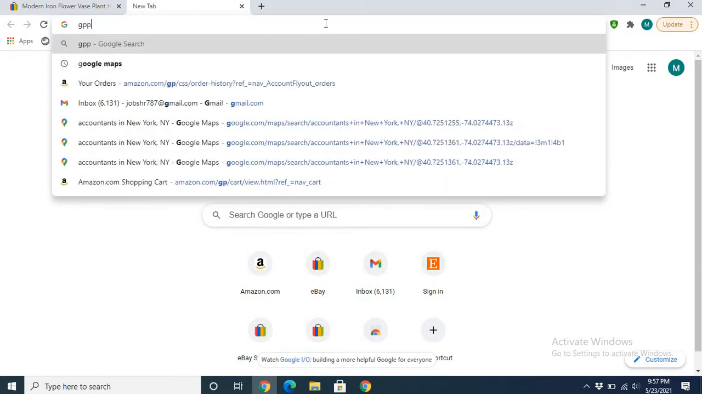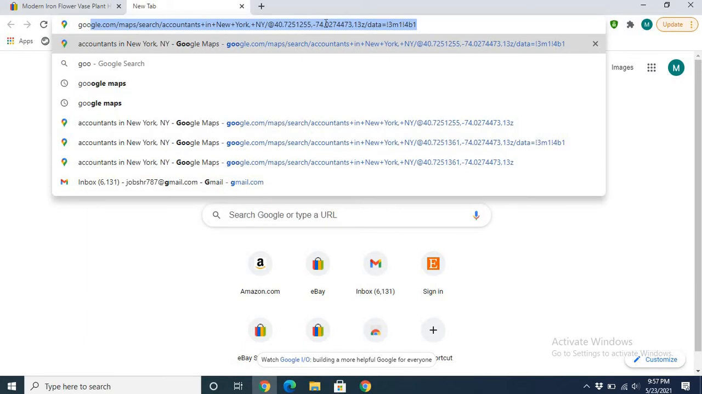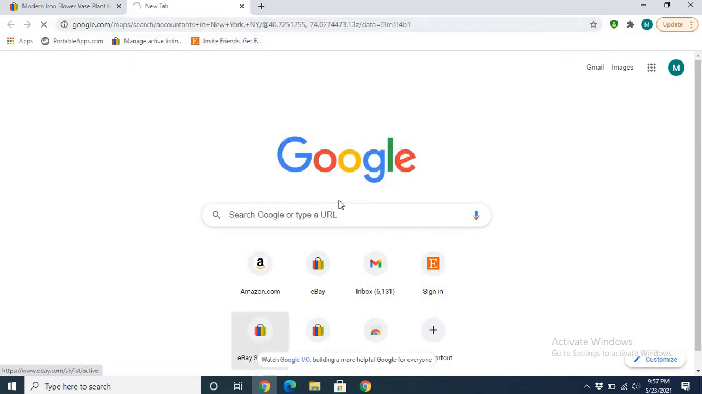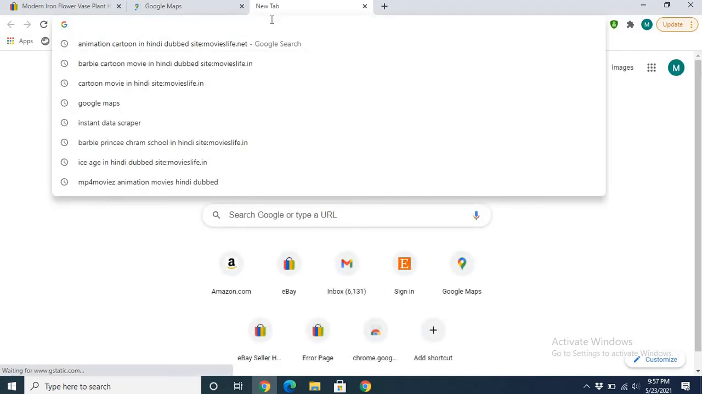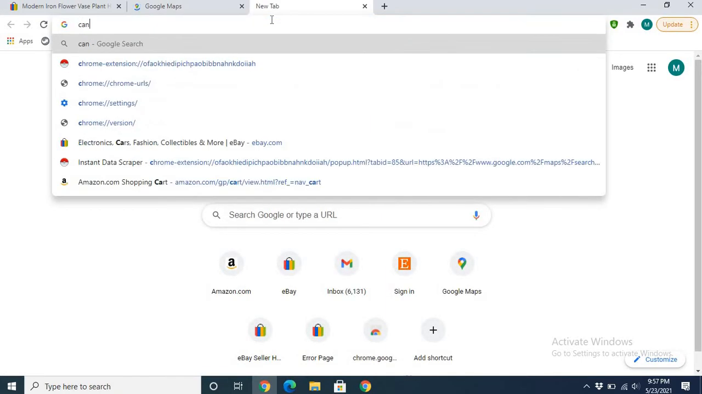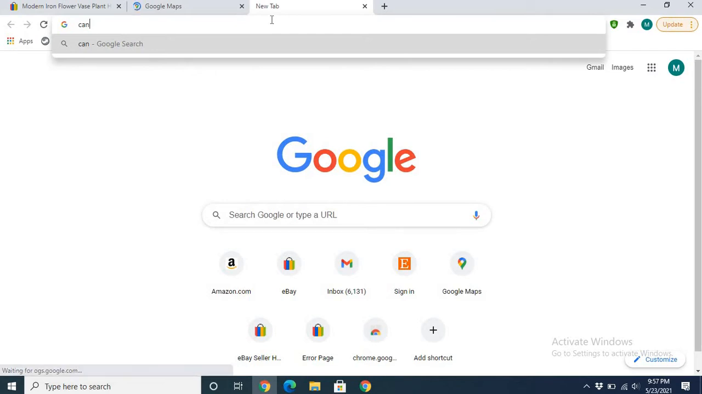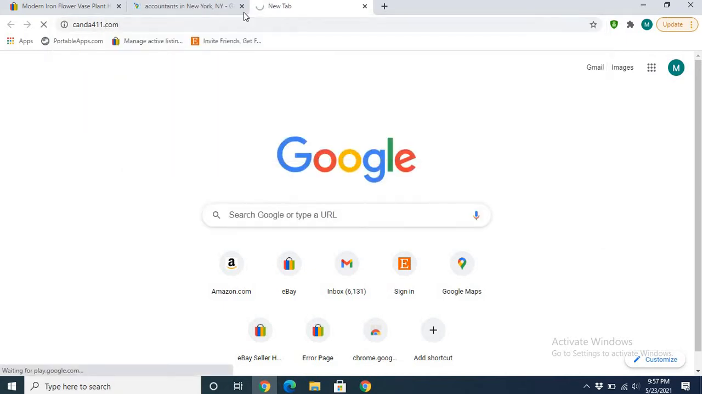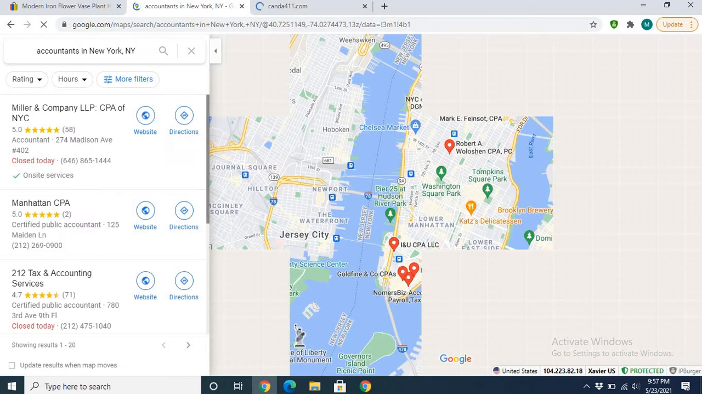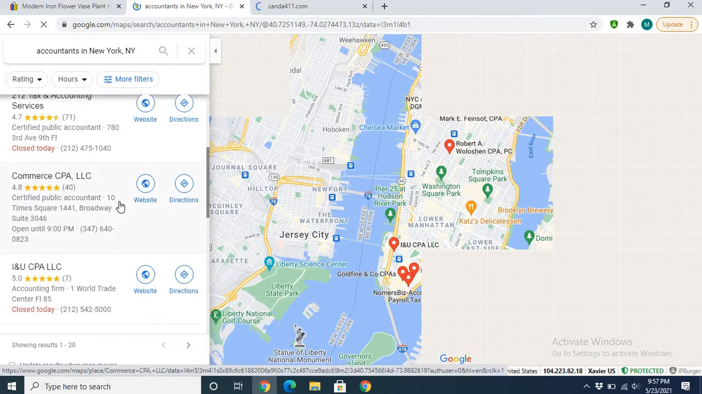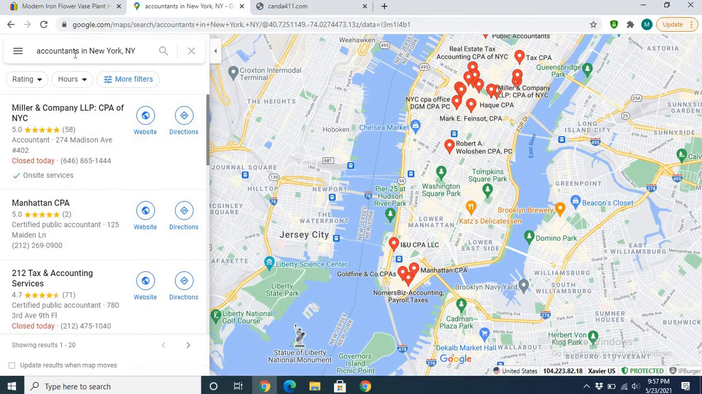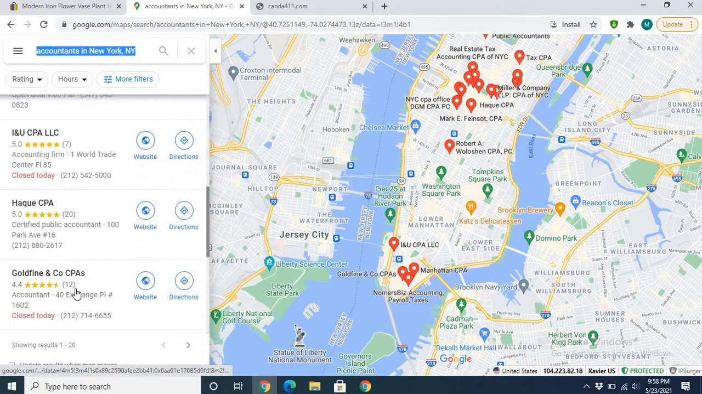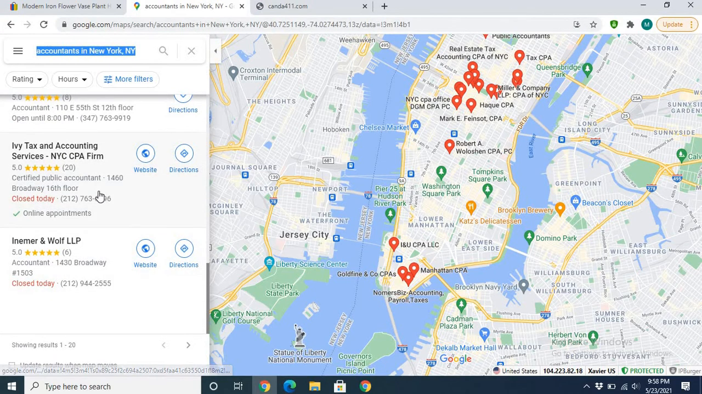For example, Google Maps, right? And once it loads, you can also do this from, for example, Canada 411. If I just want to use Canada 411, you can just use it .com. You can use different things, right? So it will just grab data for you. For example, I am using accountants in New York. I just want to pull the data. I just want to use different variations of this data.